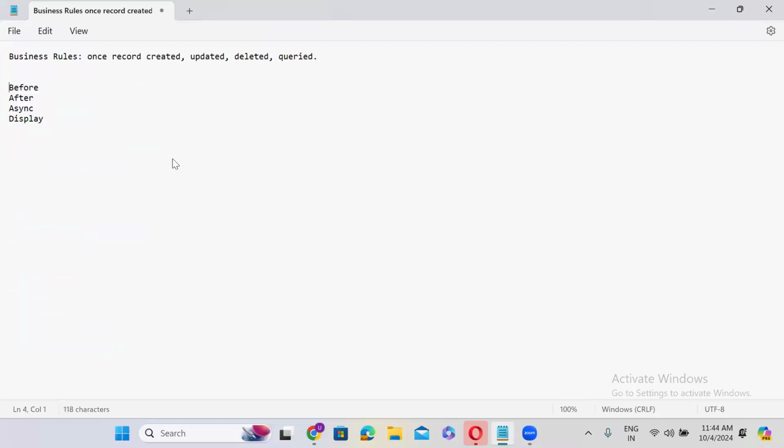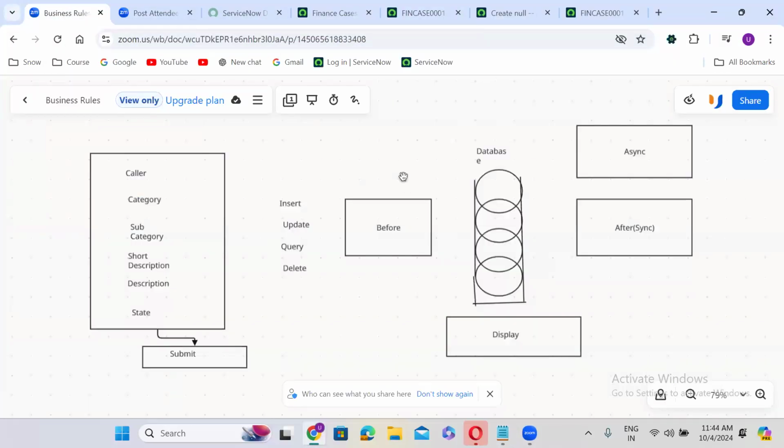We have before business rule, after business rule, async business rule, display business rule. When exactly they will run, I told you. Once you submit the form, before the values get stored into the database, before business rules will run. Before business rule comes between the form and the database. Once values are stored successfully in the database, after business rules and async business rules will run. Then display business rule will run.